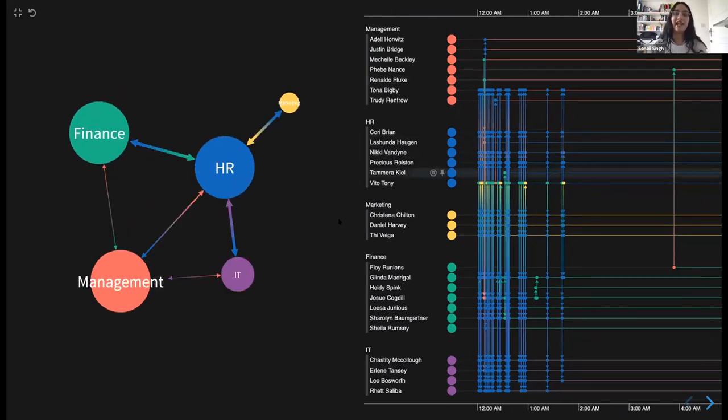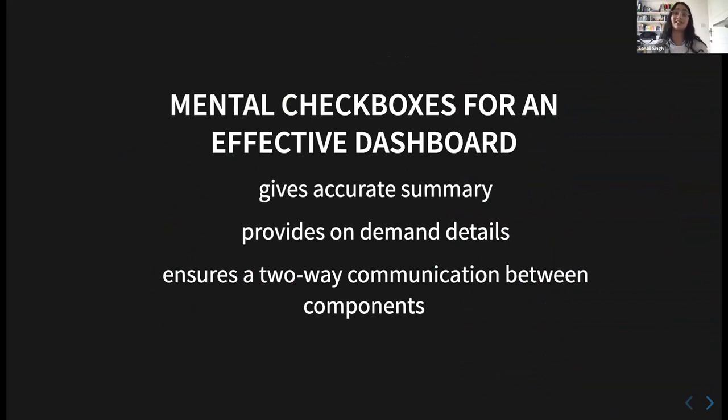So now we've effectively answered all of our questions. We can go back to our mental checkboxes for creating an effective dashboard. We know we've given an accurate summary with both high and low level views of our data. We've provided on-demand details through revealing links, through tooltips or donuts, and ensured two-way communication between components. So we're syncing up our data when we're filtering to make sure that everything the user is seeing is accurate.